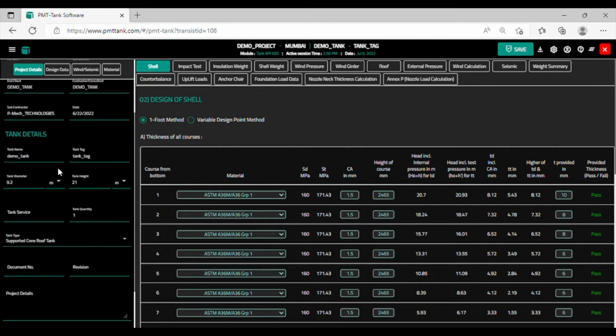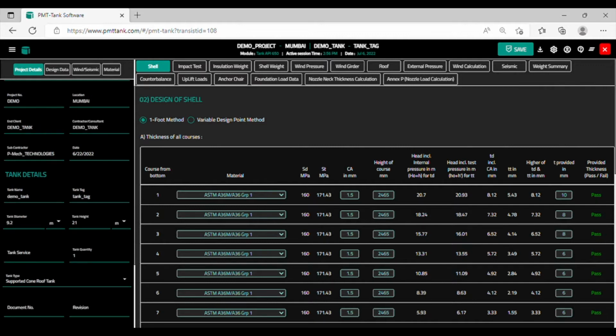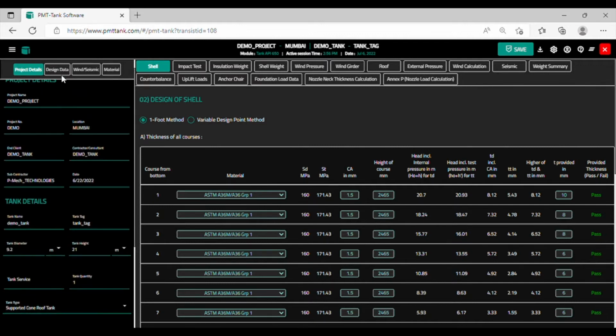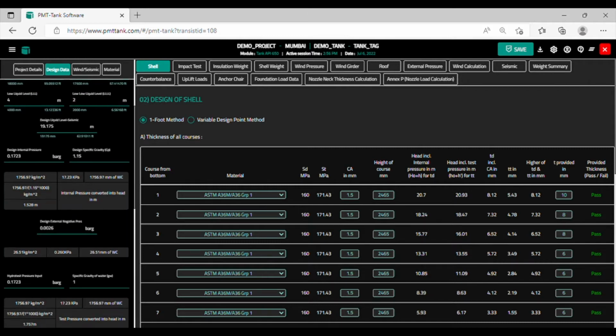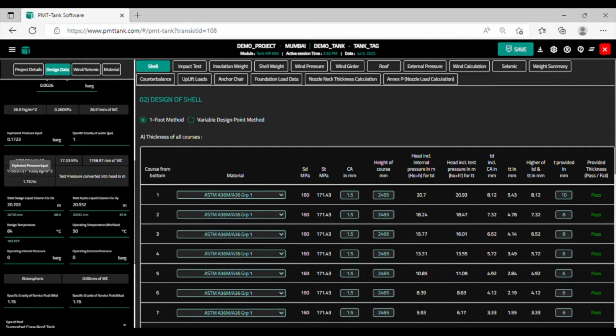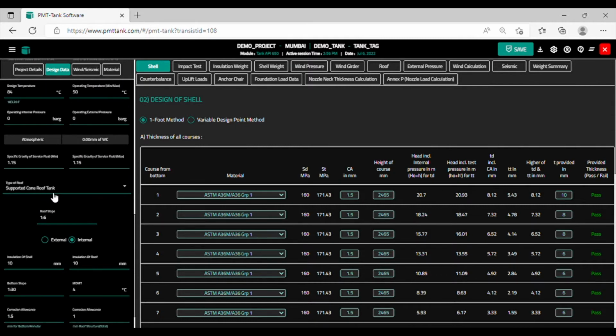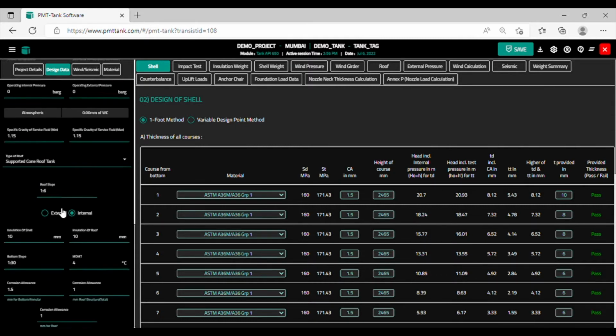In this project details tab, the user has to select all the project details over here. There is design data. The user has to put in some technical information, like from data sheets, such as tank diameter, height, all the liquid levels, the internal pressure, hydro test pressure inputs, and roof type selection, roof slope, rafter arrangement, either internal or external arrangement, insulation thickness, bottom plate, corrosion information, etc.